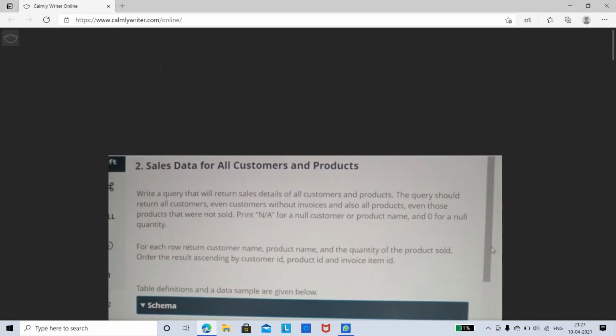So first thing is we are going to print NA for null customer and product name as well as 0 for a null quantity. So for that, the first statement should be select. So what do you need to select? You are going to check if it is null. So select ifnull of the customer name or a product name. So select ifnull of customer_name.